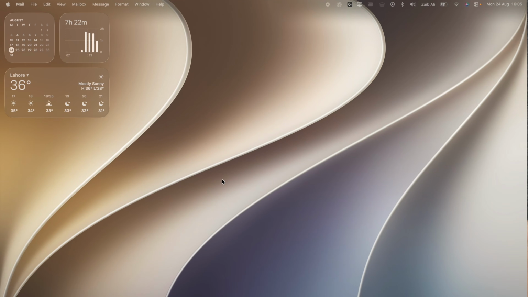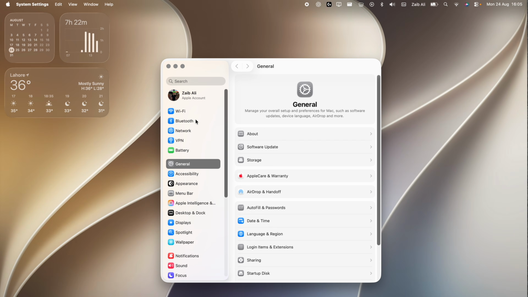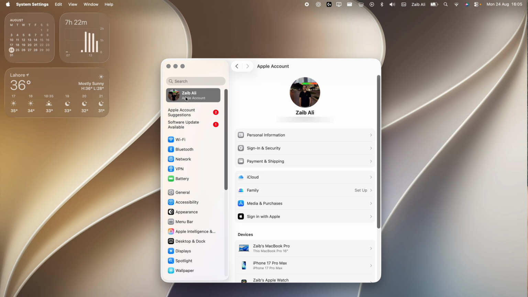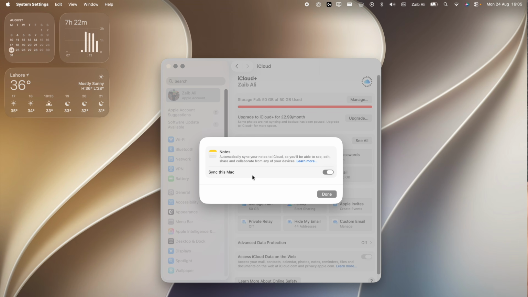Now switch to your Mac. Open the System Settings and click on your name at the top. Select iCloud and then click on Notes. Make sure Sync this Mac is also enabled. Again, if it's already on, you can turn it off and back on. This can sometimes kickstart the sync process.